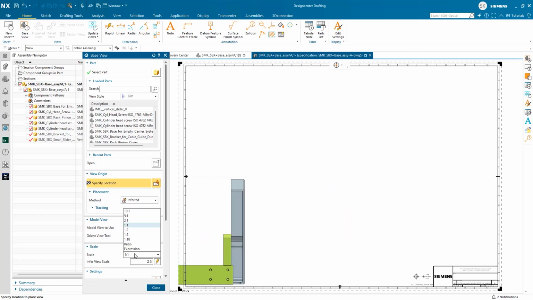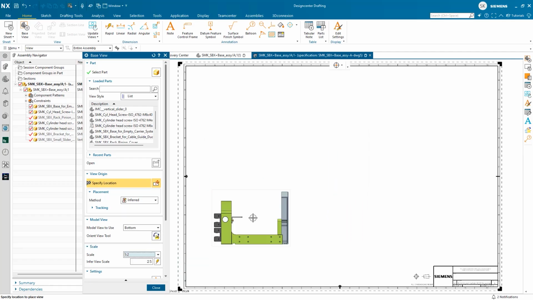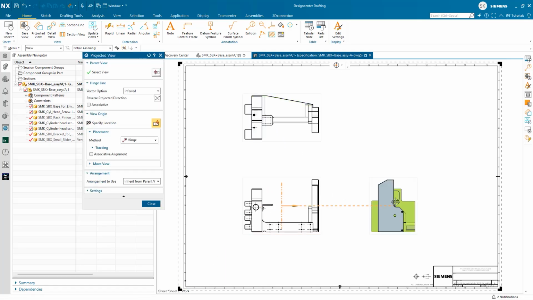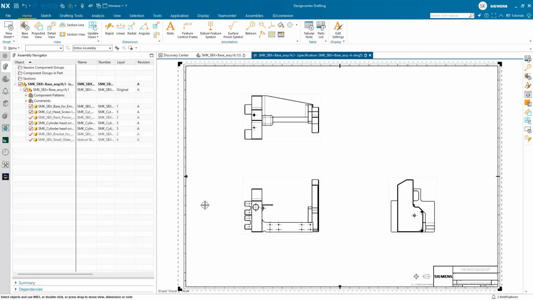Now I just want to quickly insert the subassembly views. Once I have the proper scale defined, I can project from the base view to the top view, and one view to the right. So now that is sheet 2.